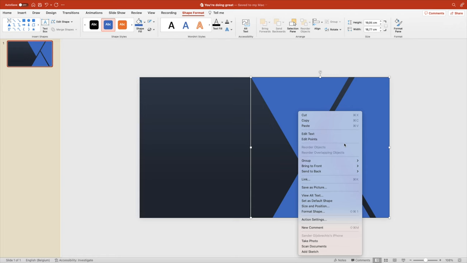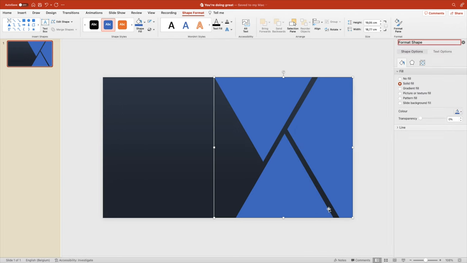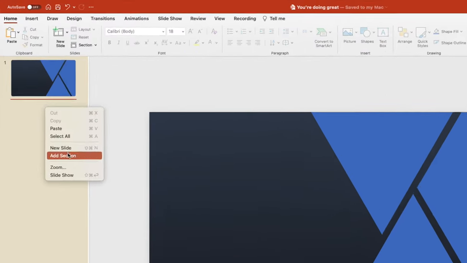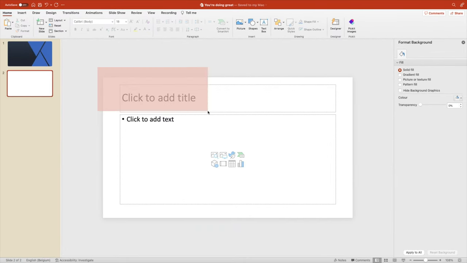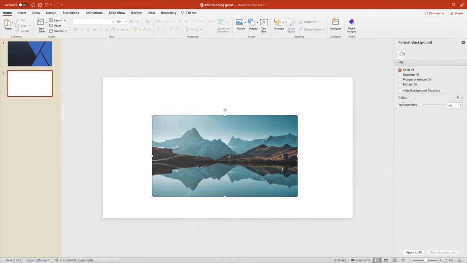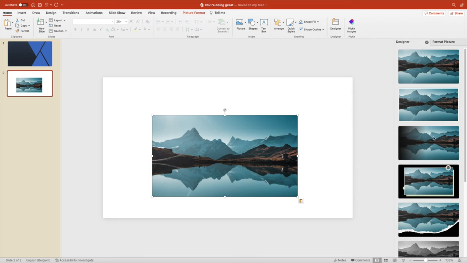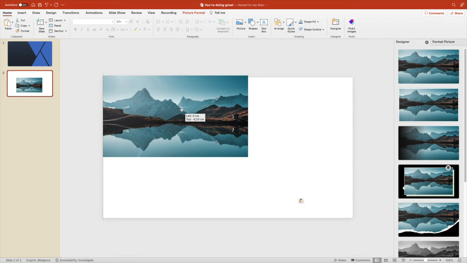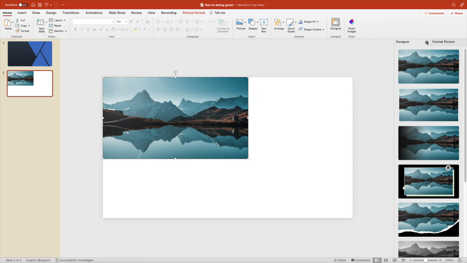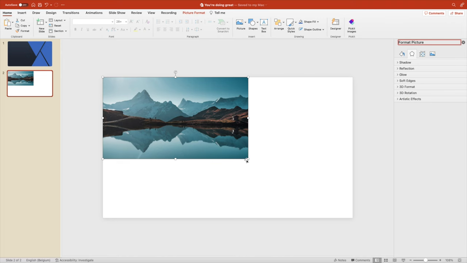We're going to give it a fill with a picture. So right click format shape, and for that, let's create a new slide. To get the background image, remove all the text that's on there. Add an image and let's scale it up so it fills the entire slide. Let's get rid of these format tabs.